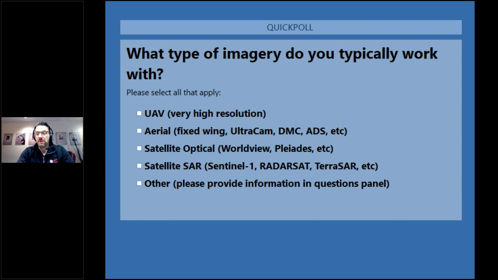Are you working primarily with UAV imagery? That's very high resolution. Maybe it's aerial, such as fixed wing, UltraCam, DMC, ADS. Maybe you're working with satellite optical imagery such as WorldView, Pleiades, etc. Or maybe you're working with Sentinel SAR. You can answer as many as you like.